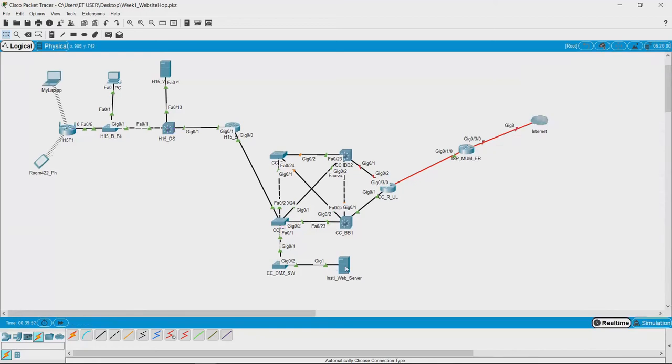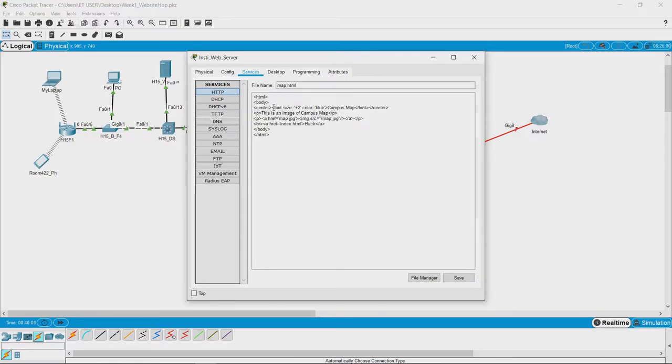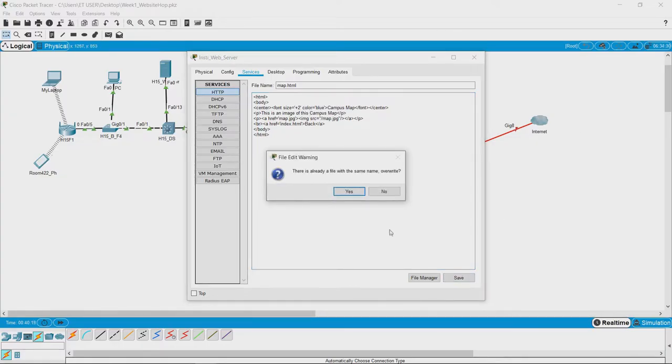So we'll just go into the server and see where the files are stored. If we click on services and HTTP, this is where the map file is. If you click on edit, you can see you could change certain things here and that would reflect. For example, I can edit this line to be this campus map. I'll click on save.